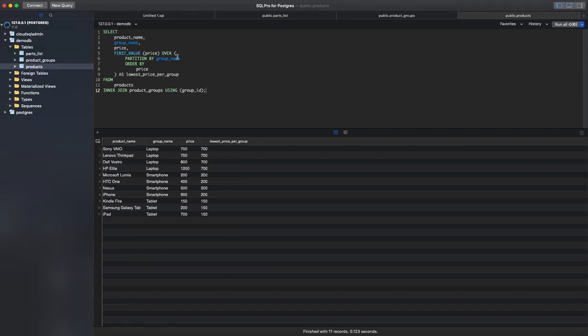So now let's look at the first value and last value. Here we have the first value for price, and the first value function returns a value that's evaluated against the first row within its partition. So it's basically finding out what's the lowest price per each group. In our group of laptops, 700 is the lowest price, and then in our group of smartphones, 200 is the lowest price, and then in our group of tablets, 150 is the lowest price.